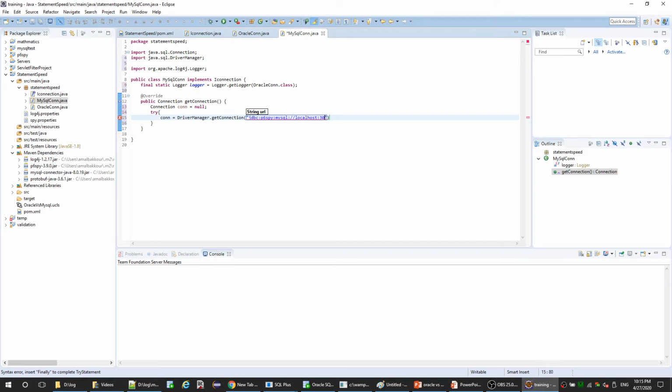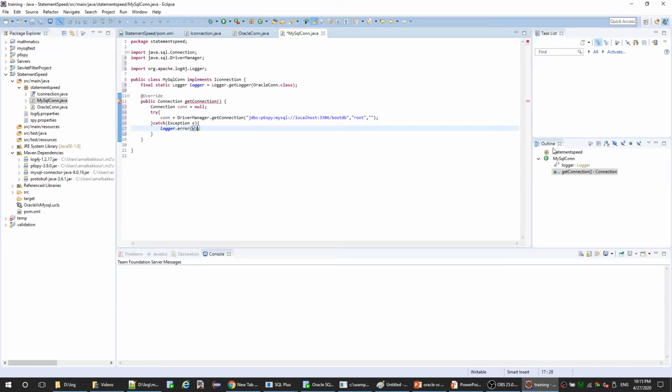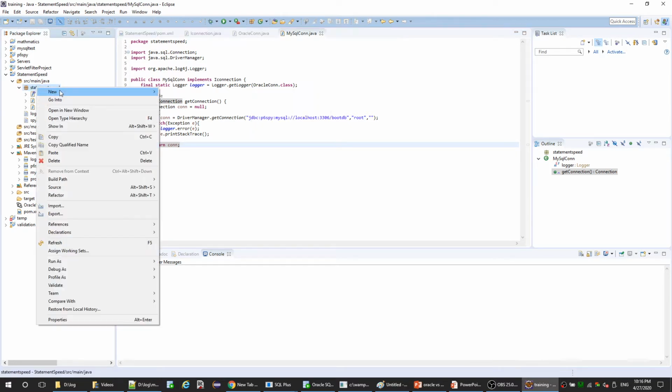This is the port, 3306, and my database inside MySQL here is called rootdb in my case, and then we'll pass the username and password. If we catch any exception, I want to log it and print it on the console. If we succeed and don't reach the catch statement, we want to return the connection object we get. So return con. Okay, now we want to create the connection factory class.